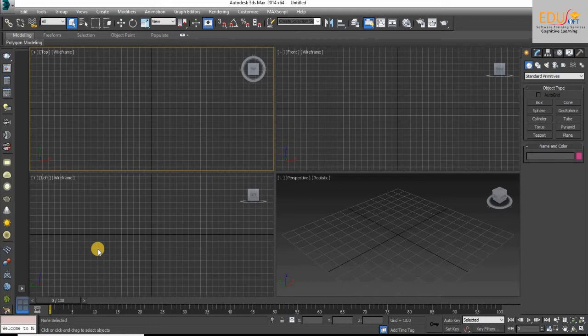For learning Extrude modifier, we will draw a 2D shape here. For drawing 2D shapes, I will go to Command panel and click on Shapes tab.